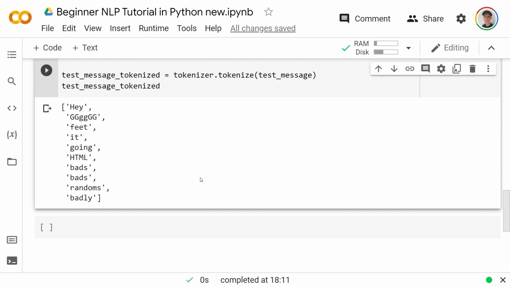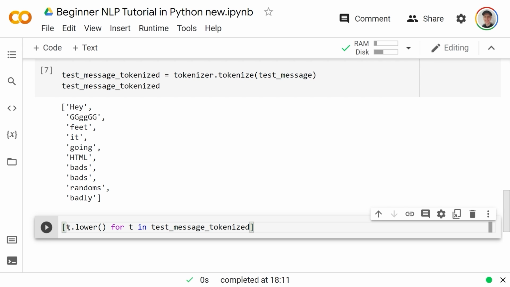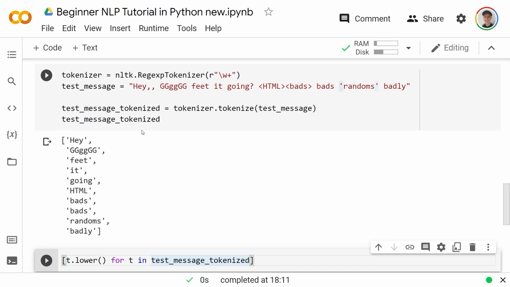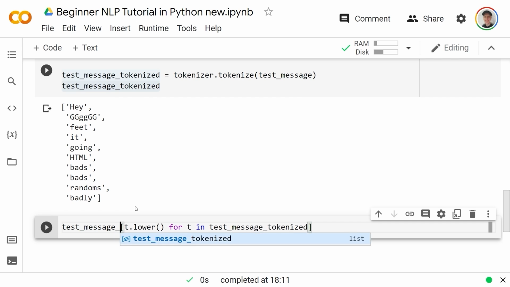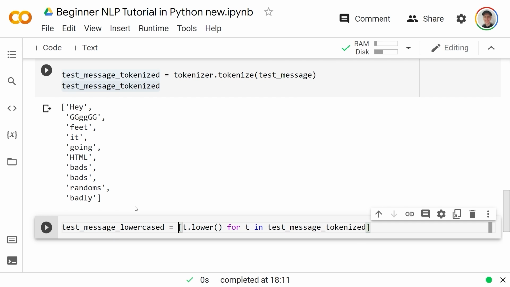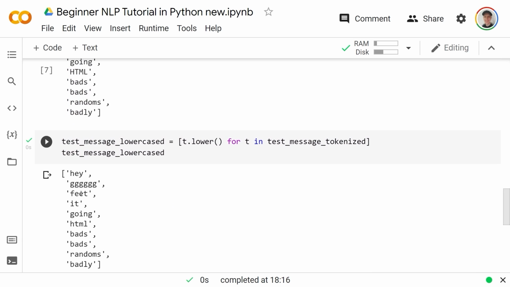Something that gets annoying very quickly is if we have uppercase letters and lowercase letters, or maybe even a combination of both. Something very easy is just to convert everything to lowercase. And we can do that with this list function right here. If we do t.lower() for t in test_message_tokenized, that's just this list right here, we convert all of the different strings to lowercase, and then we return it as a list. test_message_lowercase is equal to this thing. If we output that, then we will see the same thing, but everything in lowercase.